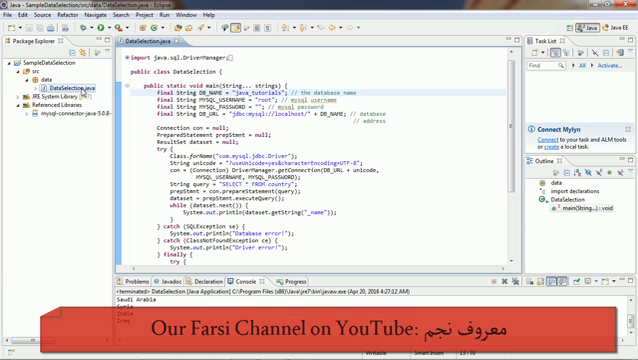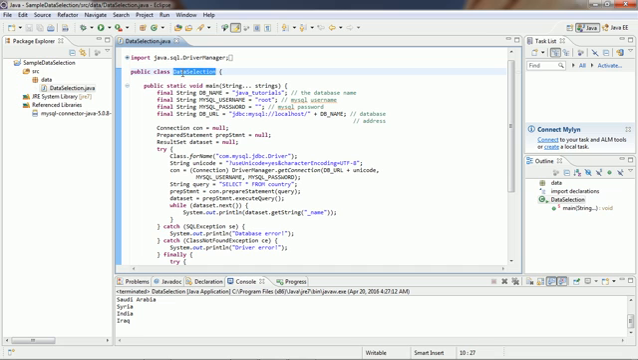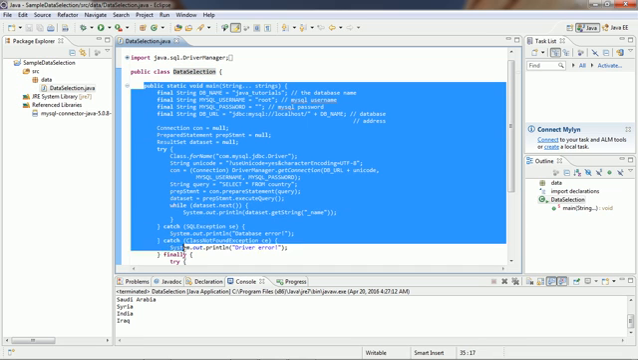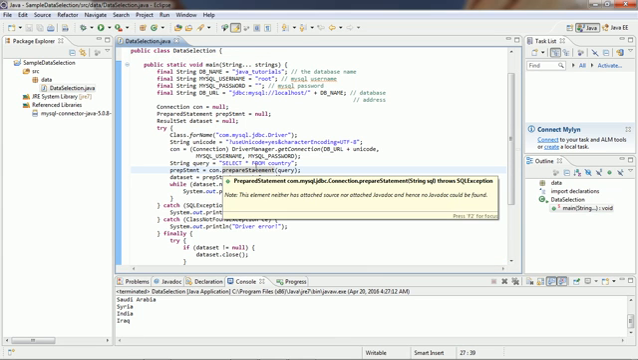Inside the data selection.java file, I have created a class called data selection. And inside this class, I have created only one method, which is the main method. I have written everything inside the main method.